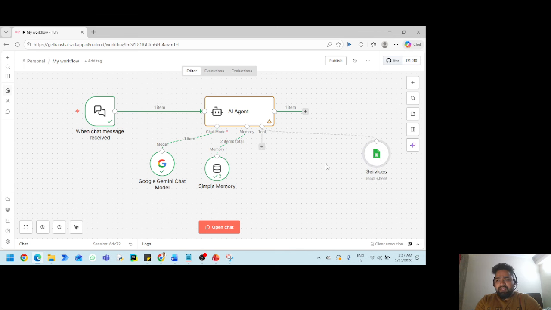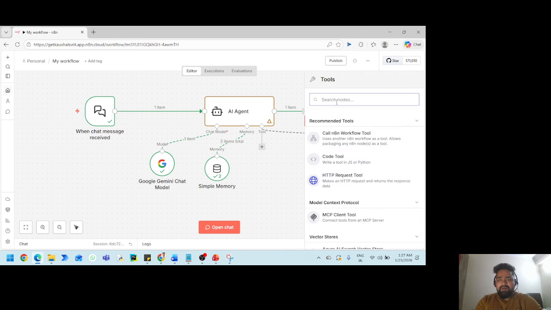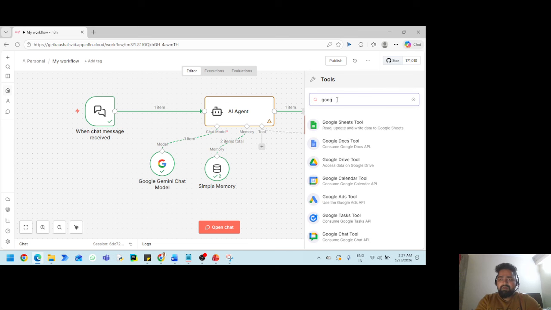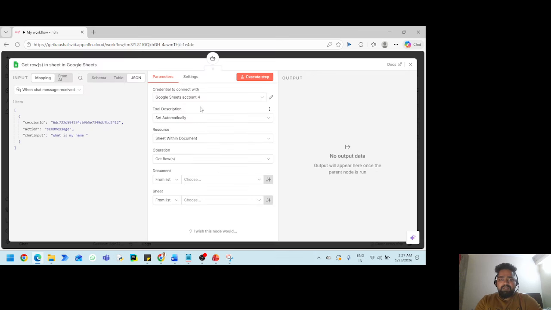So we can see one tool is added. Now we are going to add the second tool, which also exists in the Google Sheet. The sheet name will be booking, and the tool name will be booking because this repository is used for booking.